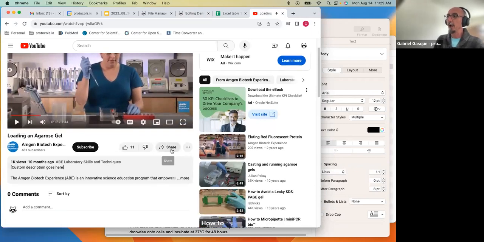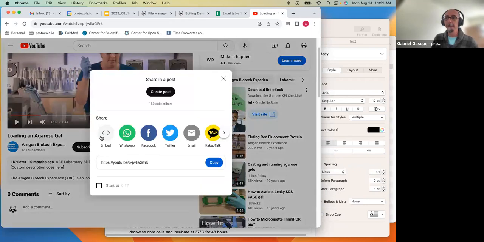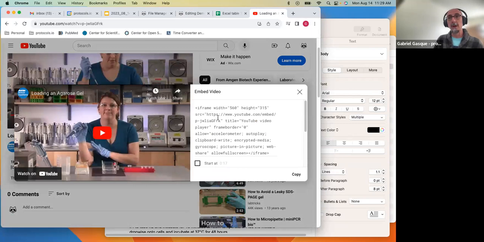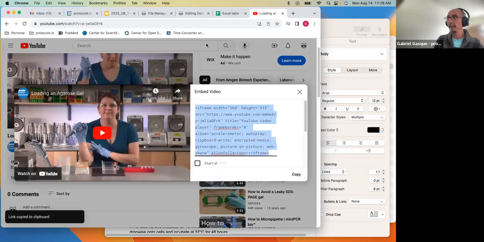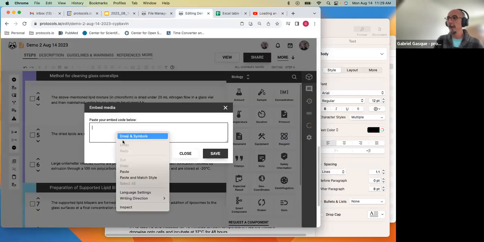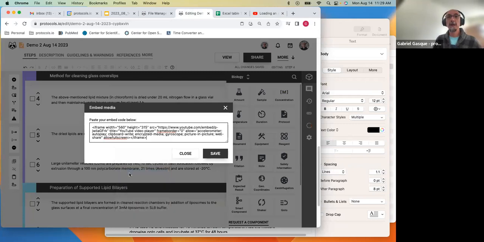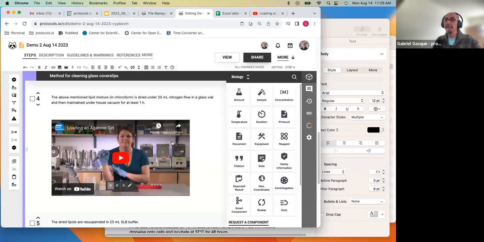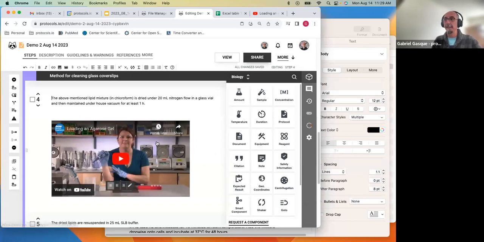So to do that, I go to Share. I select Embed. It's going to give me a code, which I can copy. I go back to the editor. I paste the code for embedding that video. I save it. And then the video is now embedded in my protocol.